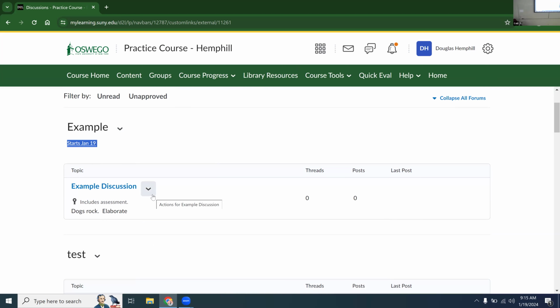Then I just add a student. I set up my properties so I can set up different start and end dates. And then I just say who this applies to.